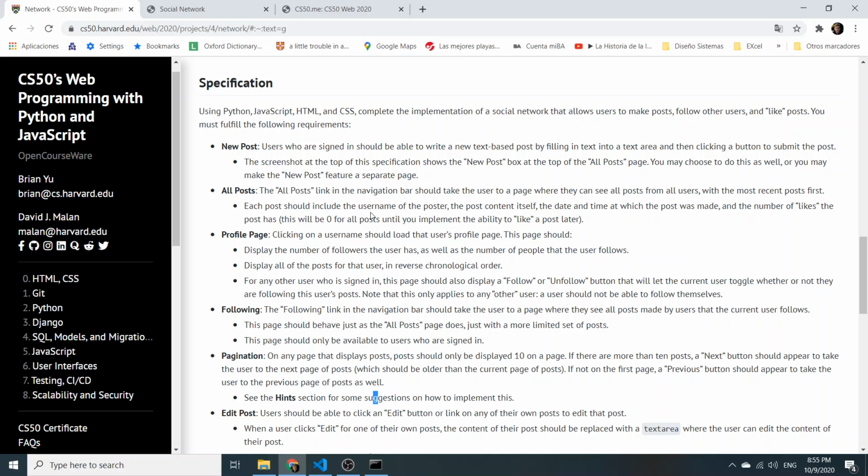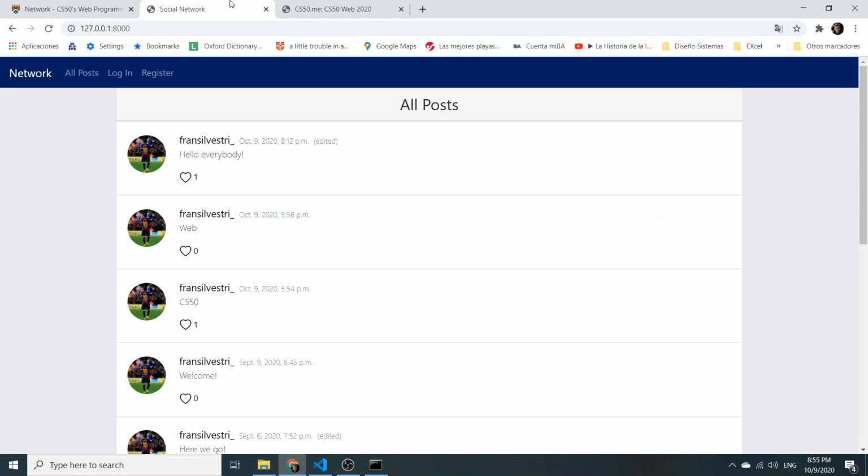I'm 15 and this is my project for the CS50's web programming with Python and JavaScript. Here we are in the default root of the website that shows all most recent posts from all users. In this case, as I am in the all posts section, if I click here, it takes us back here again. We can also see that only 10 posts are shown.